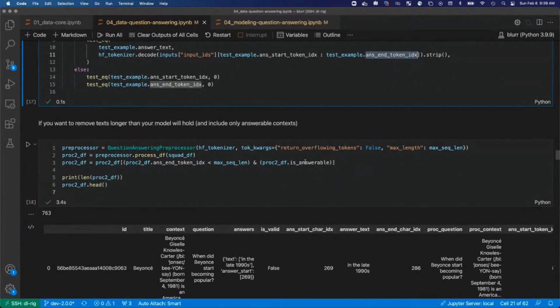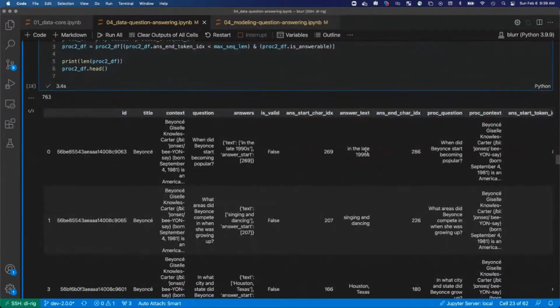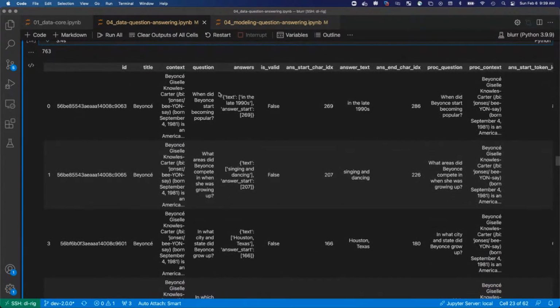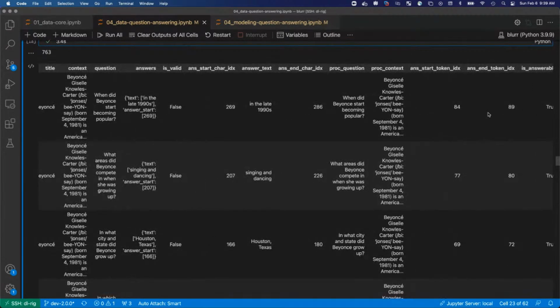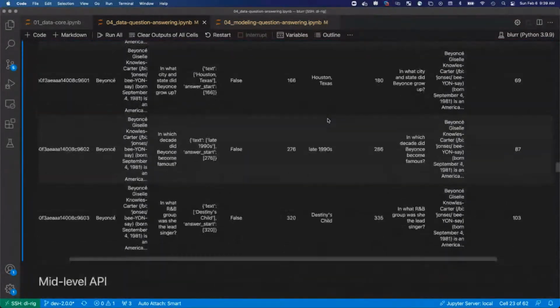Here's another example of where we don't want to chunk long documents. Here, we just want to truncate them. And so you can see that instead of getting multiple examples with the same ID, here we have unique IDs. It's just that everything is truncated. And so the process question is just the first 128 tokens represented by this context here. And we got the same information. So if you don't want to use chunking, you don't have to.